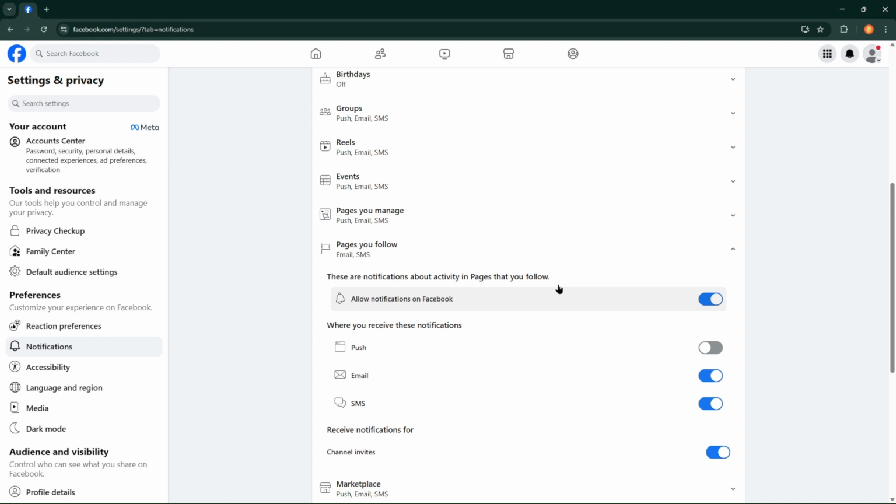After that, pick any notification you receive, find the section called where you receive these notifications, and toggle the alerts on or off. That's really the full process, and you can repeat it for as many notification categories as you want. At this point, Facebook applies the change as you make it, so once you switch an alert on or off, that update is already in place. You don't need to go looking for a separate save button after every change.